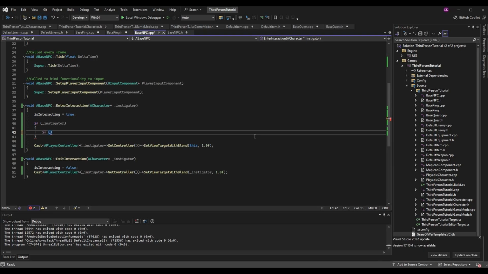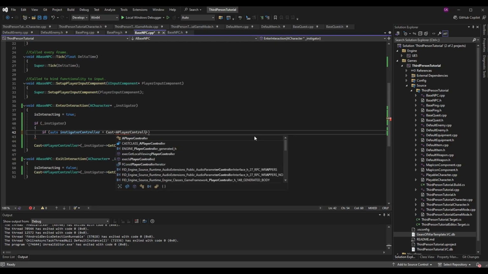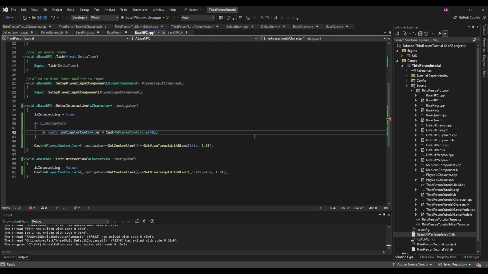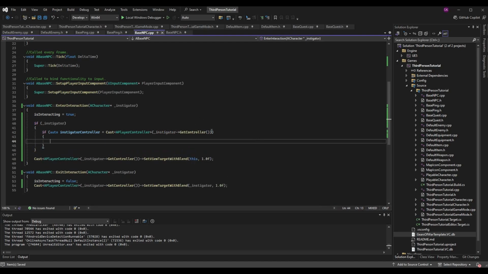So for this we can make a variable. Let's make it auto instigator controller. We're going to set it equal to cast A player controller, because this is the type we're trying to get. And the object we're going to cast is going to be the instigator get controller. So if we can get a controller from the instigator, we will try and cast it to the A player controller class, and when we do that, it will be put into this variable. Now if it's valid, we will go inside this if statement.